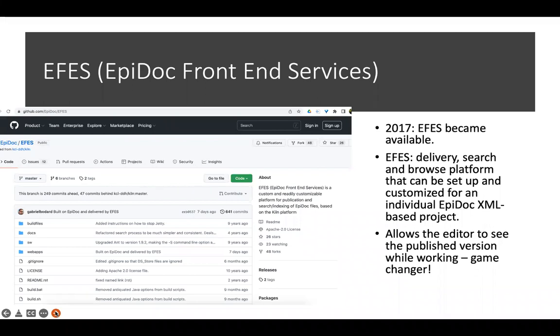In 2017, a new platform called EFES, the Epidoc Front-End Services platform, became available. EFES is a delivery, search and browse platform that can be set up and customized for individual Epidoc XML-based projects. It allows the editor to see the published version while they're working on it, which is a bit of a game changer.